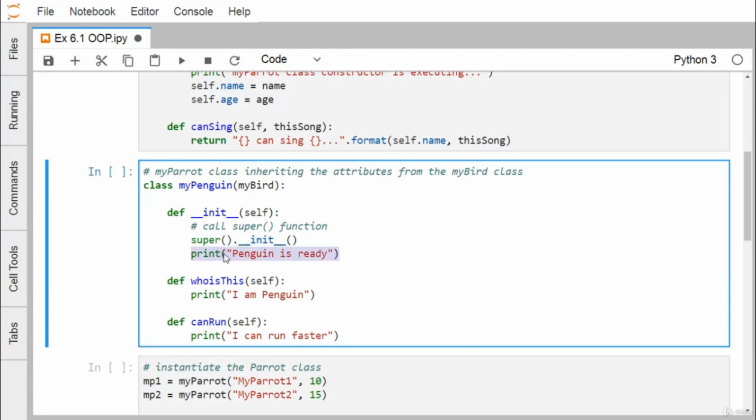In the local function body, we are writing this, the penguin is ready. Next one, we are having this, who is this? This is a respective string to get printed. Can run, this is another method, the respective string will get printed here. So in this way, we have defined MyPenguin. We have defined MyPenguin, which is inheriting the MyBird class here. Okay, so I'm writing this one as MyPenguin, that will be better.